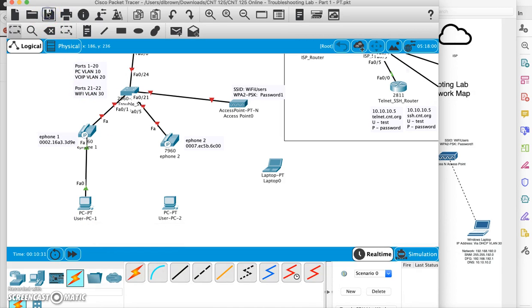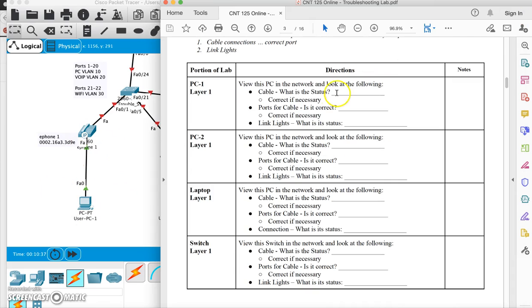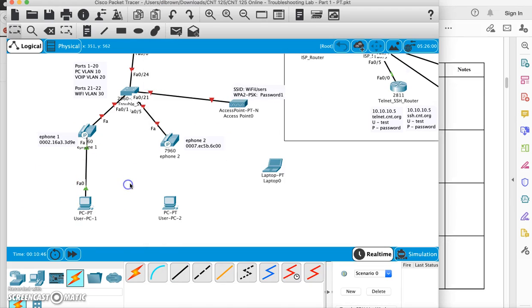So again, I'm just going to save my Packet Tracer file as I go here. So there would be layer 1 on our PC. We just checked the cables and the ports, and we're seeing the link lights come on. So hopefully the layer 1 issue over here is fixed. Let's take a look at PC2 now.